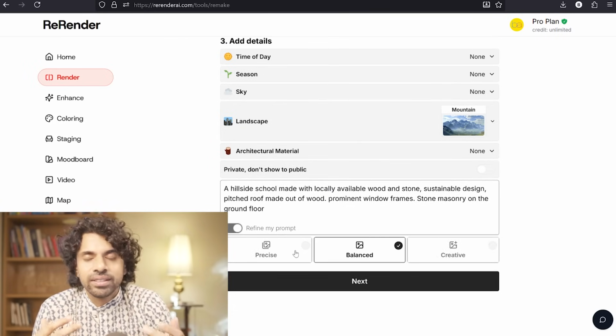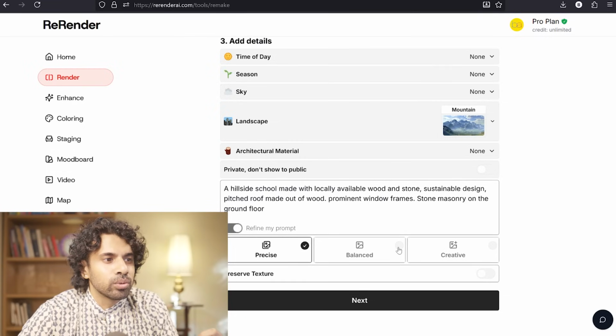So what precise does is it actually uses your model and the materials in your model and tries to be as precise and as close to what you have put in. Creative, on the other hand, takes your idea as an initial concept and would do something creative altogether using your text input and your image. What I usually like to go for on this website is a balanced approach where you can be a little more creative with giving me the final visual, but I also want to retain the kind of geometry that I have. So that is why I choose balanced.